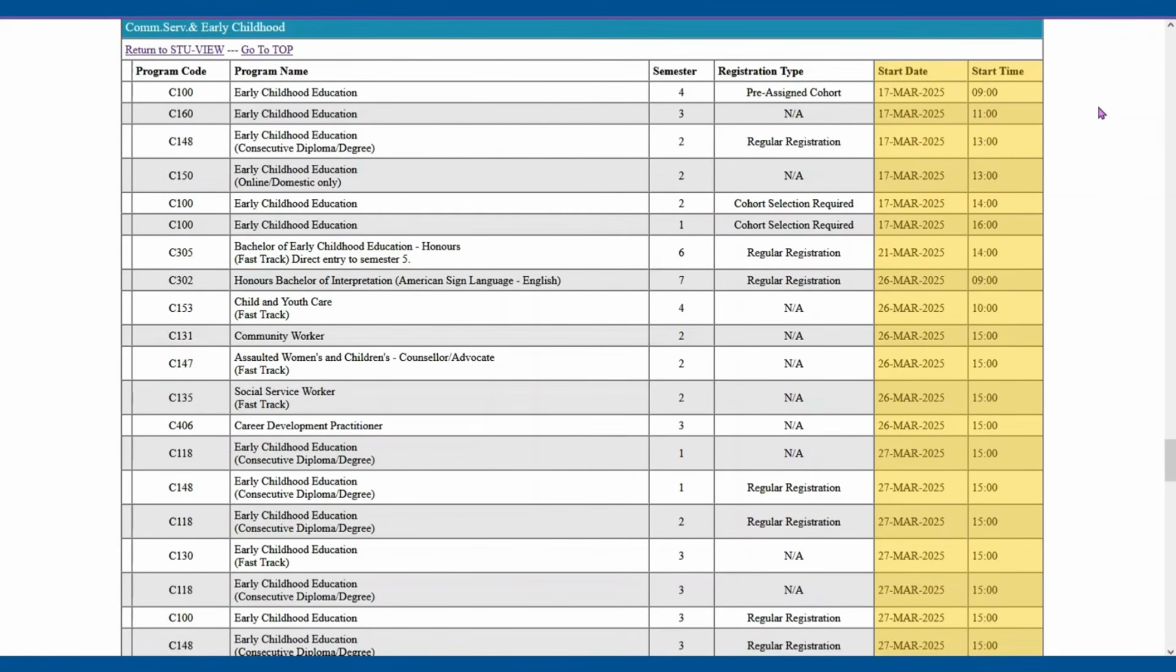This is when your registration window opens. You won't be able to register before that, so mark your calendar and set a reminder. If your program needs a cohort selection, you can only choose it once your registration time has officially started. And just a heads up, registration dates and times can sometimes change, so check back regularly to stay up to date.